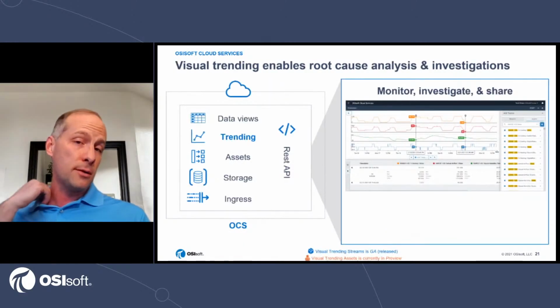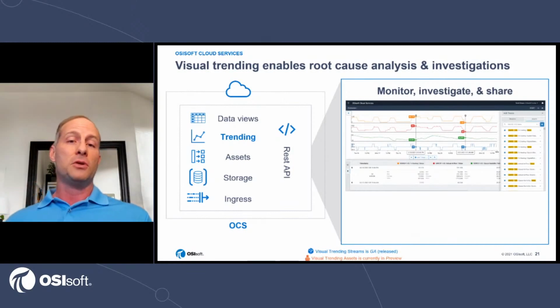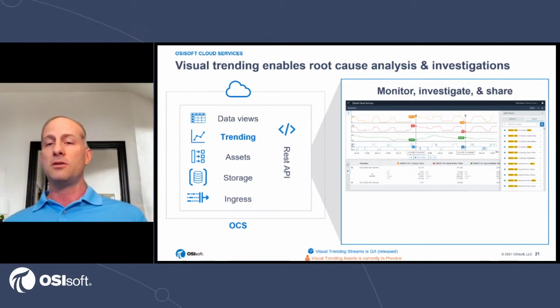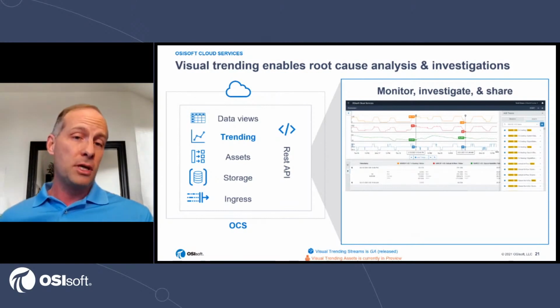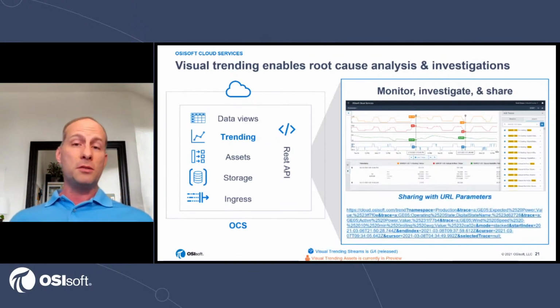And next, I also want to talk a little bit about our visual trending capabilities in OCS. So visual trending enables users to perform root cause analysis of faults and issues on their assets and streams in a nice trending experience. And we also have URL parameter support as well.